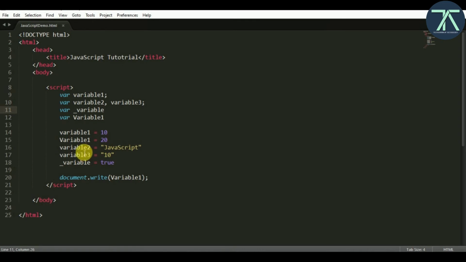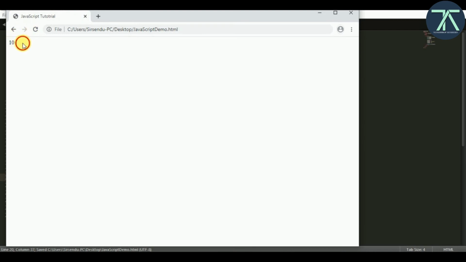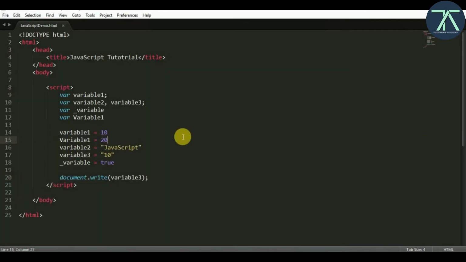Now if we print variable 3, what will it print? Save it, go back to the browser, and it will also print 10. Then what is the difference between this 10 and this 10? Those are printing the same value, right?